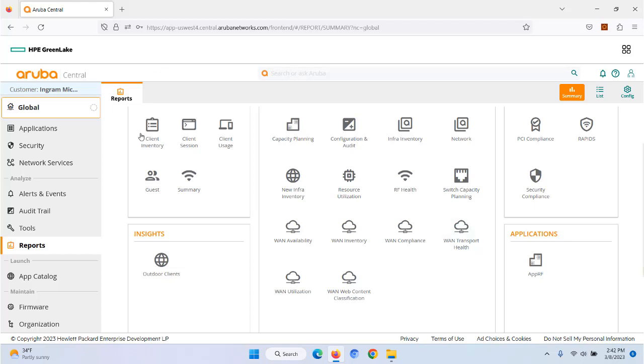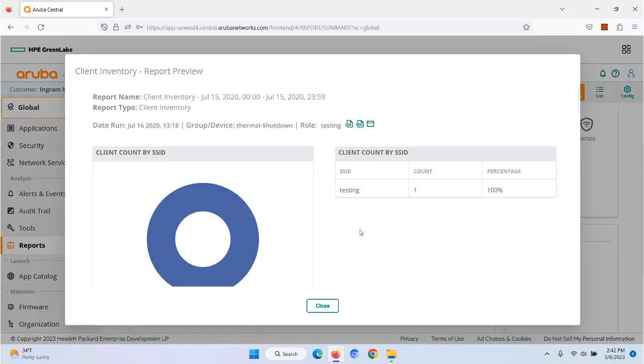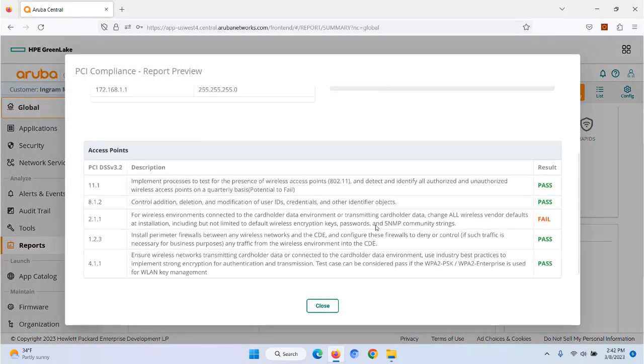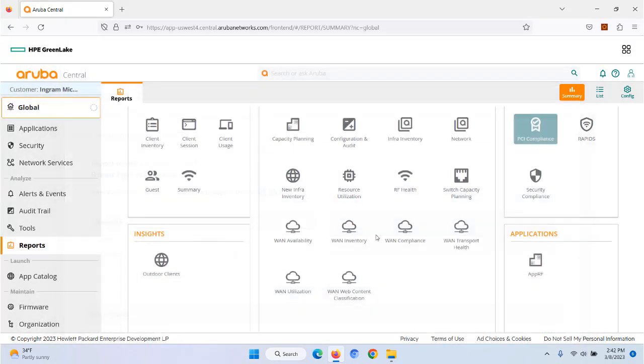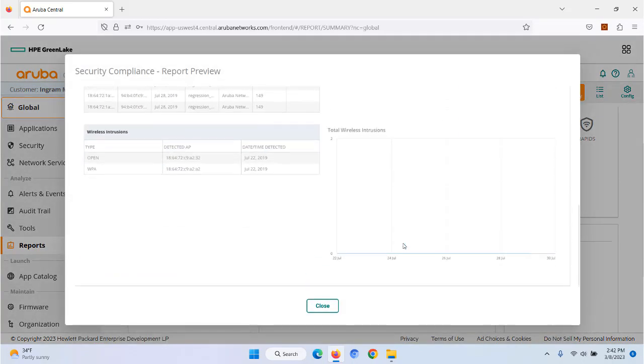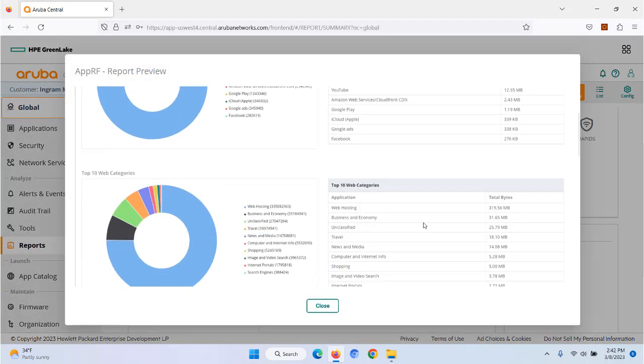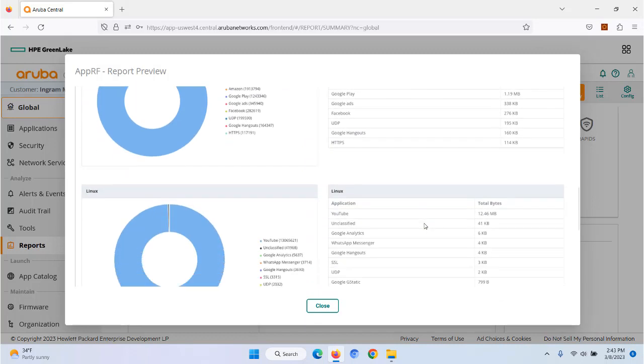One of the nice things that I like about this is I can preview each one of these reports if I wanted to, and see what type of information. These reports could be created in a PDF file, a CSV file. They could be emailed if you wanted to. But there's a variety of different reports that we could look at. AppRF over here is really looking at the different applications that have been utilized in the environment.